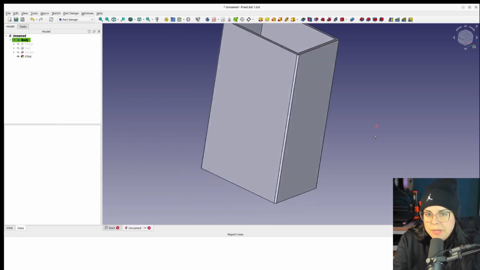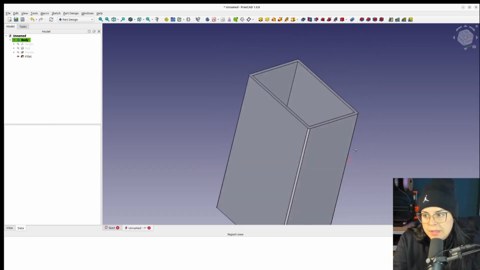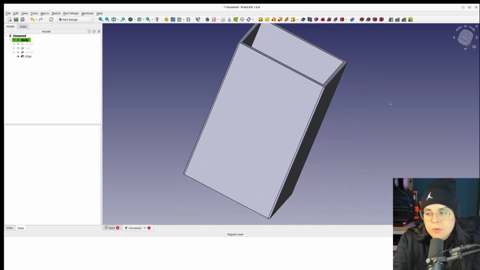And now you have your pen holder fully constrained and parametric. If you want to change the size, you can go to the original sketch and change the size, increase the size, make it smaller, make it bigger.